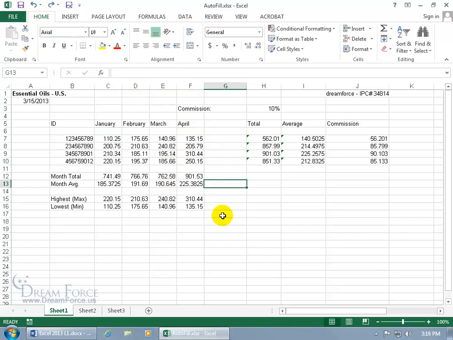Click off. Now we haven't talked about formatting yet, but it's important that we go over it at least now, because if you apply formatting to a cell here, like the lowest minimum, which is the label for the lowest cells that was made in January, February, March, and April by these employees, and it was 110.